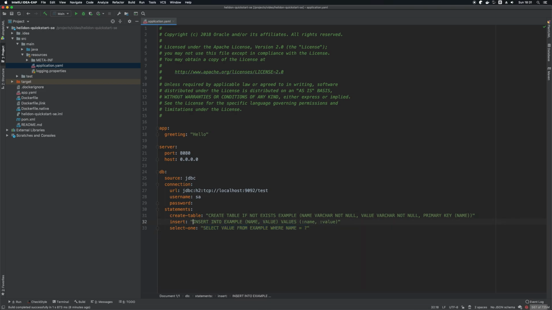The second approach that we have in Helidon is a column-based named approach for JDBC, where each column and a name is bound to a named parameter that comes in. So let's see how we use it in Helidon.